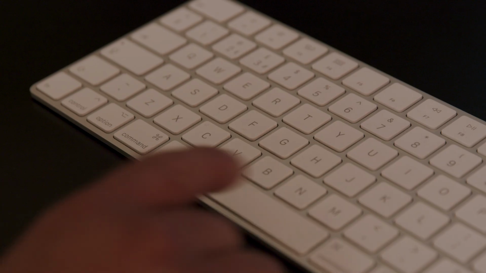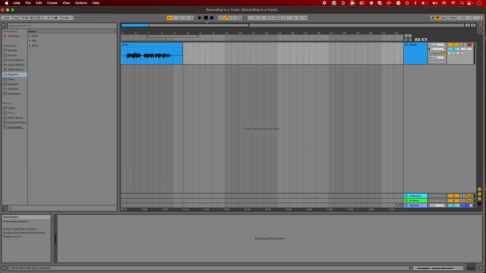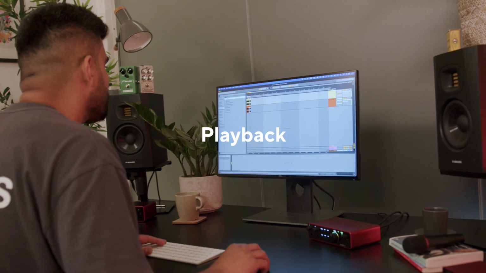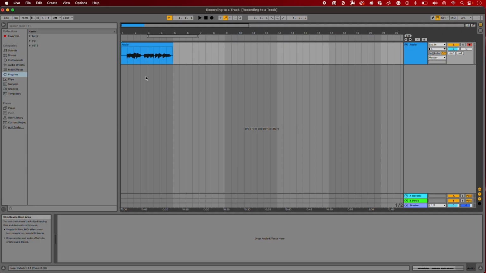To stop the recording at any point, press the space bar or the stop button. You can play back the recorded track by pressing the space bar or the play button.